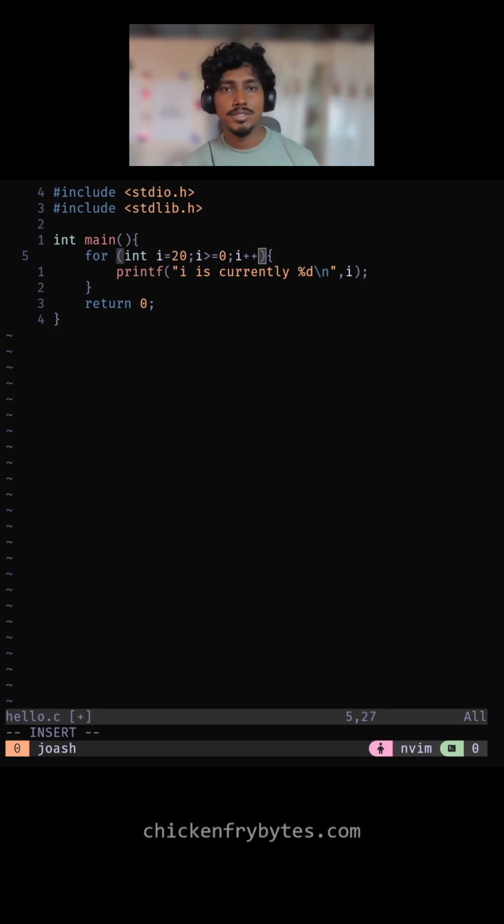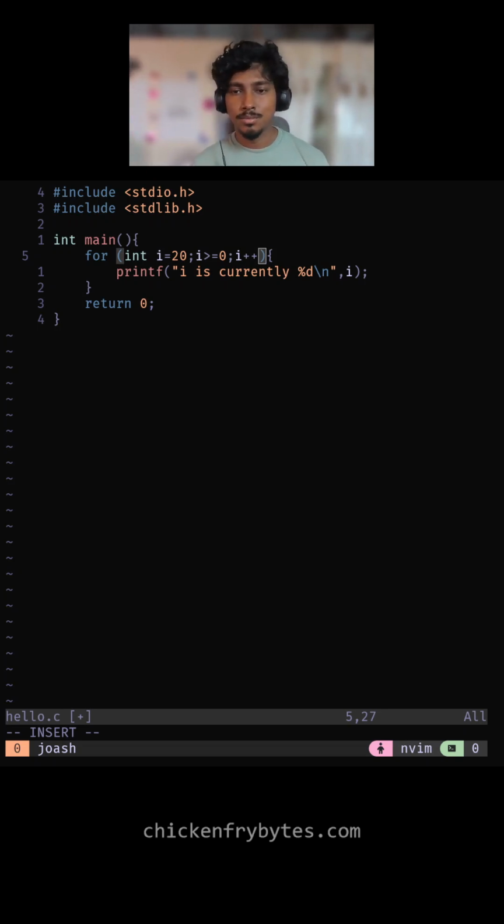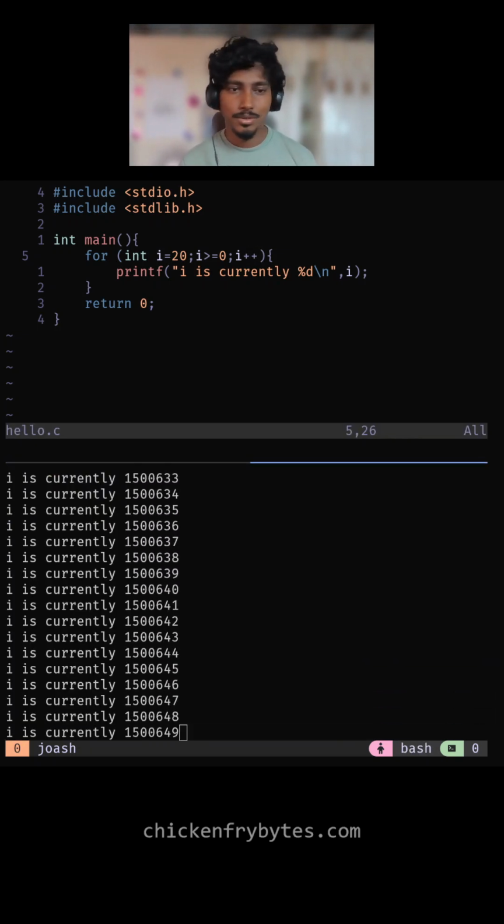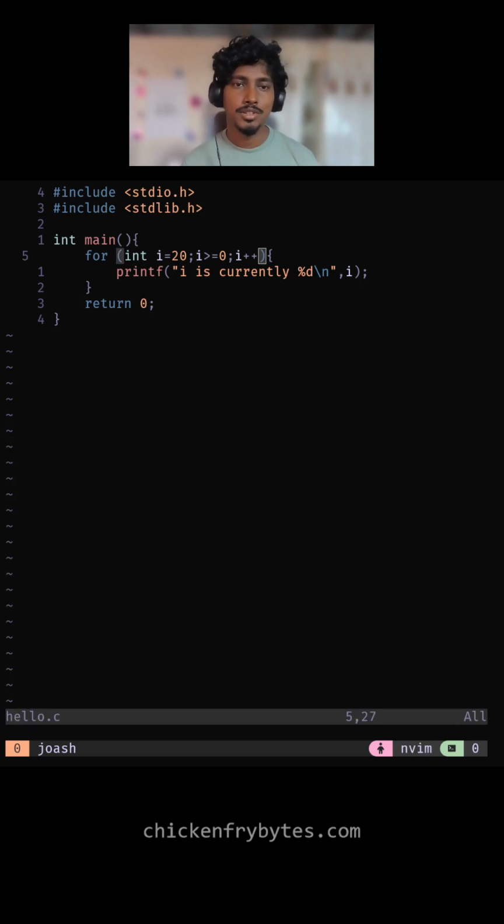Because if i starts at 20, we'll get an infinite loop in this case, because i is 20 and i being 20 will always be greater than or equal to 0. So it will just keep on running over and over and over. Let me actually show you. All right, you see, it keeps on going on and on. But no, we want to count downward.